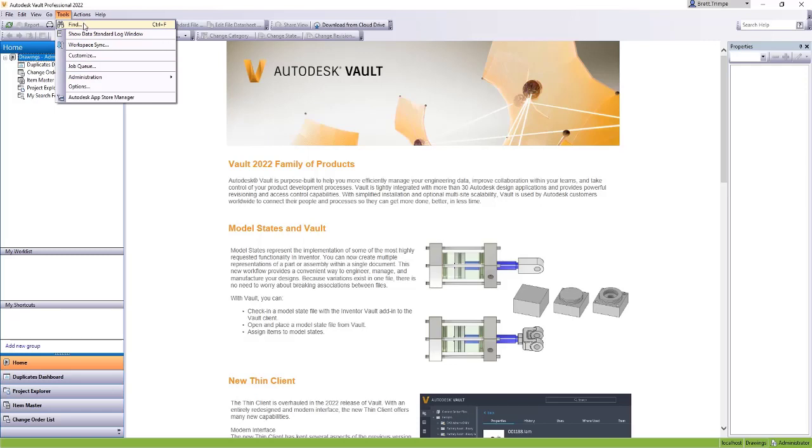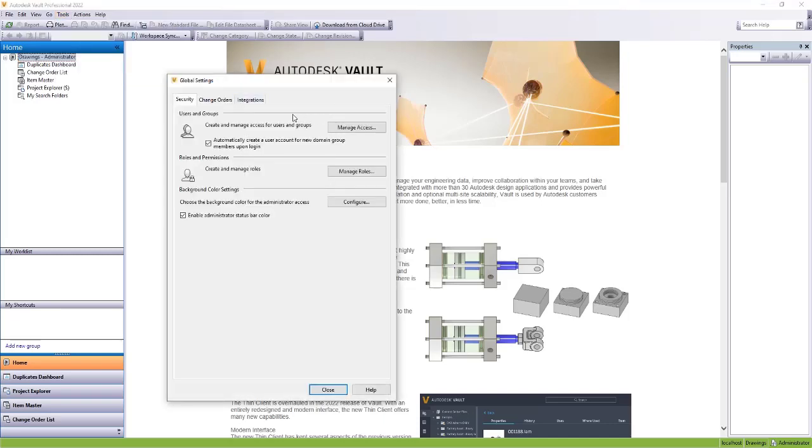So users, you can find all your users in Tools, Administration, Global Settings. Remember, I said the users are on the Vault server, not necessarily just Vault specific. So these are under Global Settings. Under the security tab, you have users and groups, which we'll spend a lot of time in.